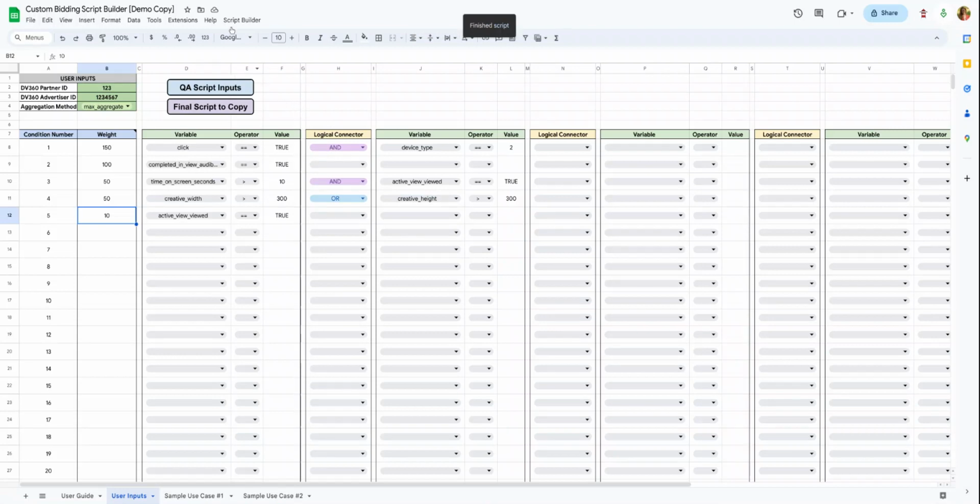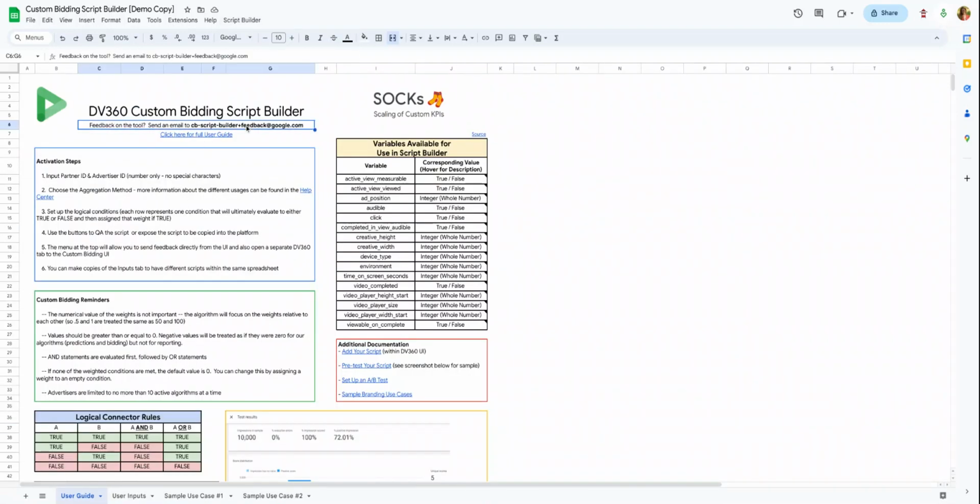We do have some additional functionality to make your life easier. When you are ready to copy it into the UI, you can actually open a new DV360 tab straight to the partner and advertiser custom bidding pages. This is just a handy feature, so you're welcome to use that. And then finally, we do have an option to send feedback to the team who built the solution. This will allow you to go through a little form within the spreadsheet and not have to go to your own email. But you can also send us a direct email as well. Our email address is at the top of the user guide right here.